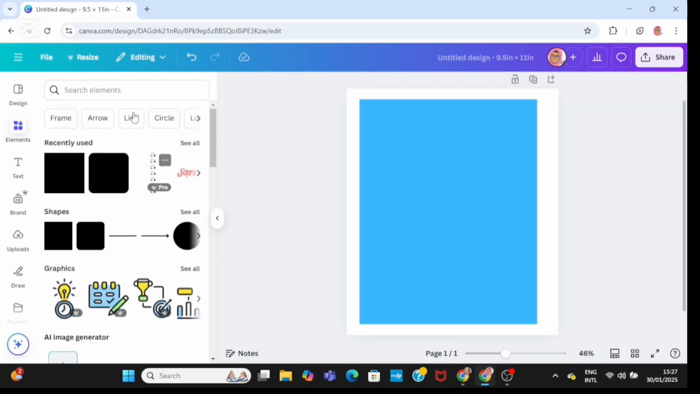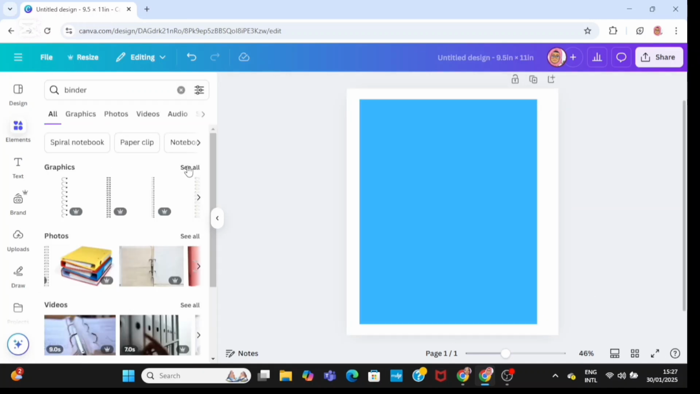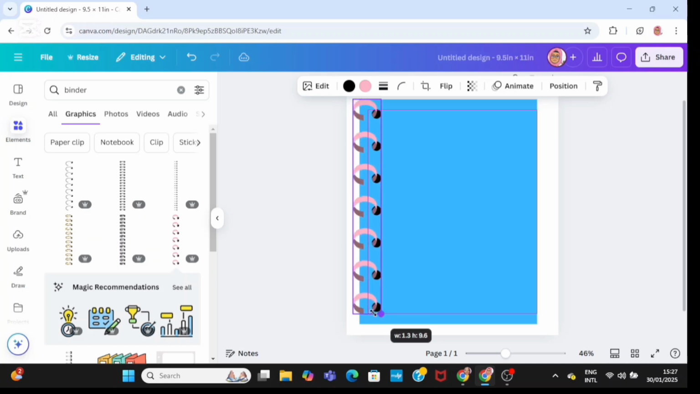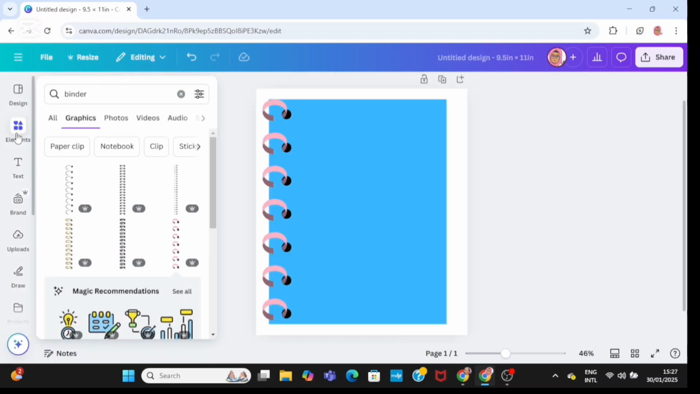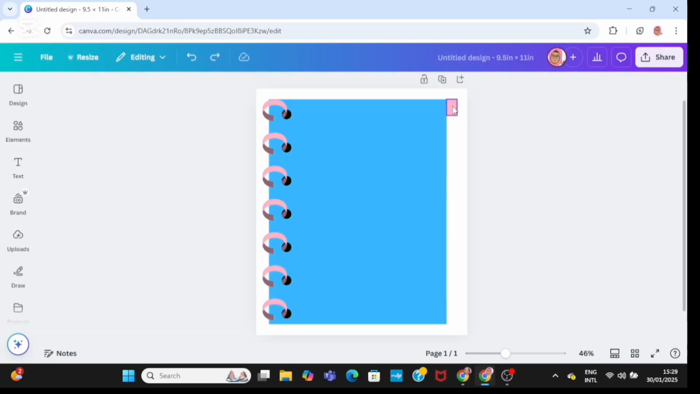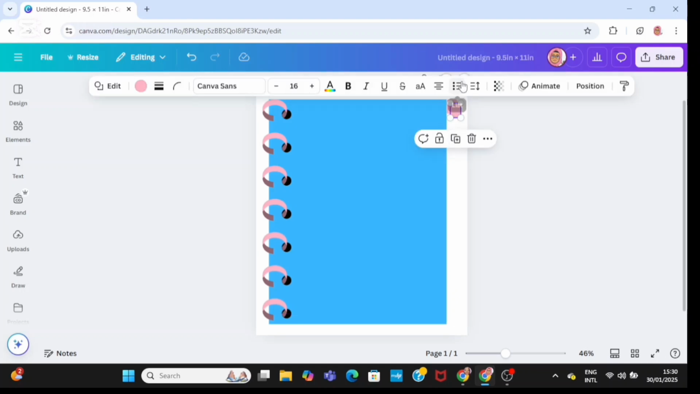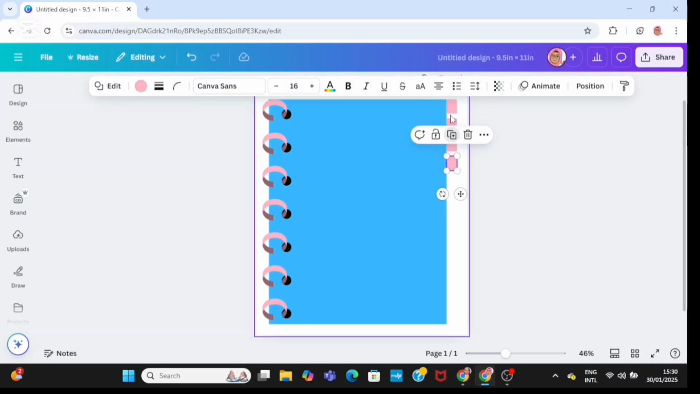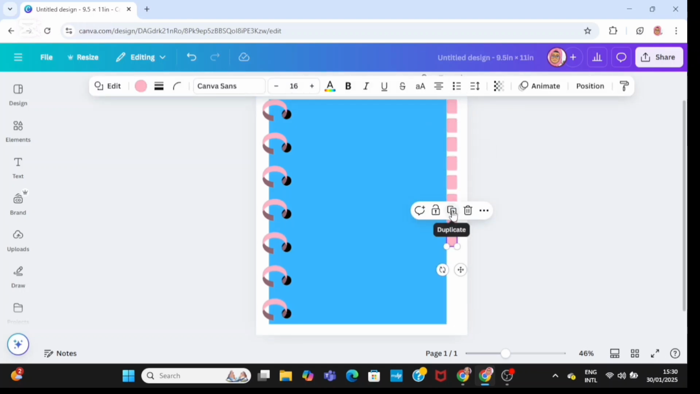Return back to elements now and type binder. I like this pink binder, so I'm just going to choose it and adjust it. Next, go to elements and bring back this square. Then go adjust it, go to corner rounding, reduce the corner rounding, then paste it here to serve as the tab. I'm going to now duplicate it till the end of this page like this.